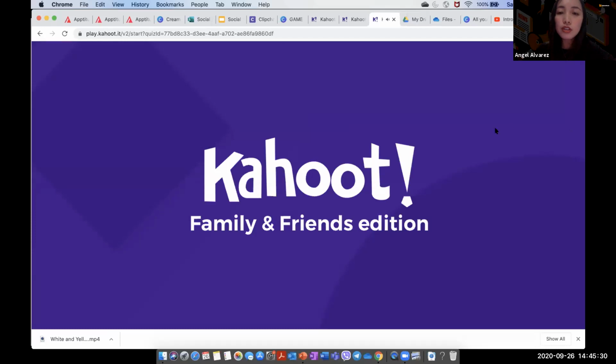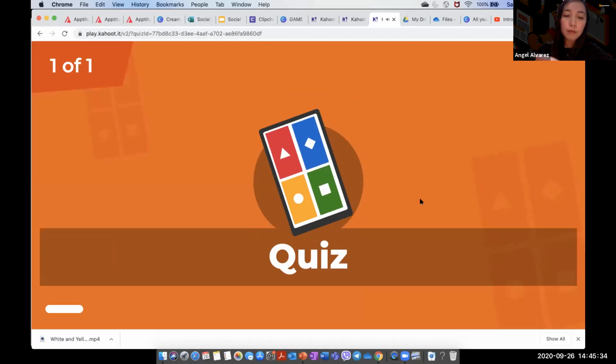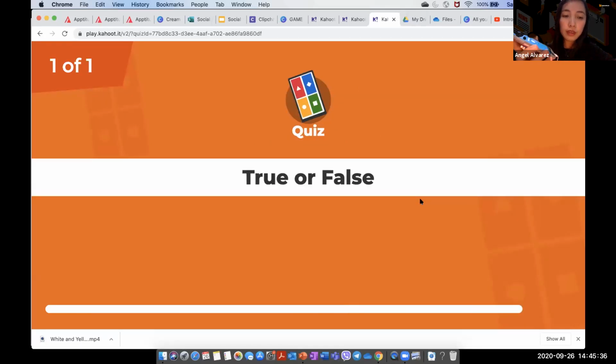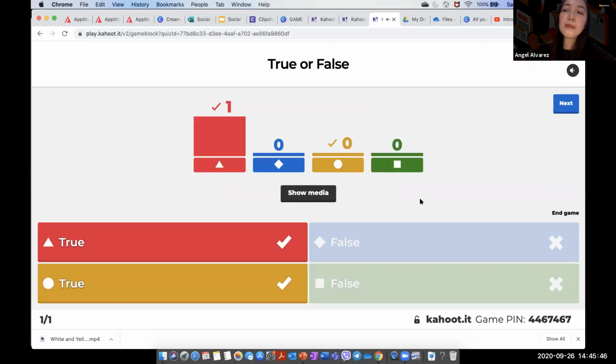So, may questions na nalalabas dyan on my phone. Yan. Yun. So, nakita niyo po yung nasa phone ko. Sagutin ko lang. So, yan. Example po yan ng interactive learning using gamification.